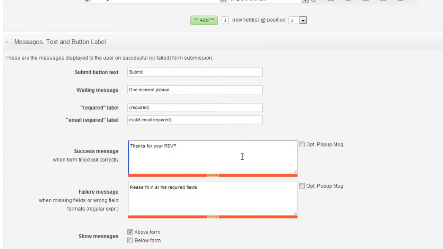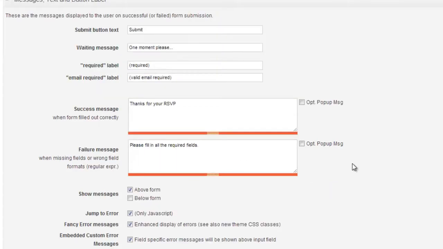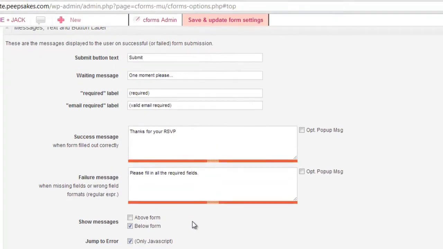Don't worry too much about the other options, except for show messages, which is often better below the form, so the guests don't have to scroll up to see it. And don't forget to save and update form settings to save your changes.